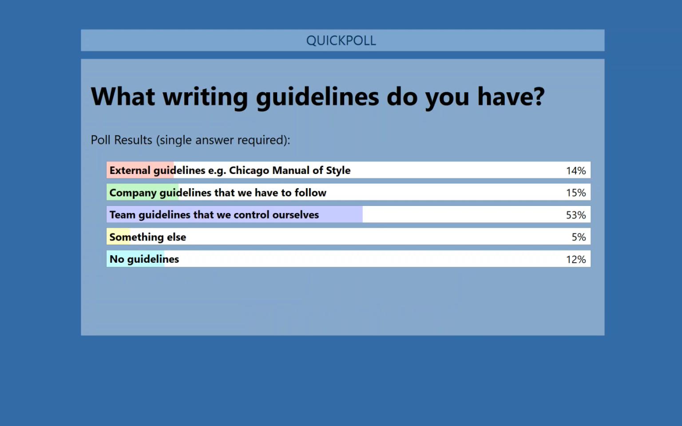Okay, so we've got a little bit of variation, but over half of you have team guidelines that you control yourselves. And JHC are also in that category as well, so we have full control over our guidelines. So we do have the opportunity to, as Caroline mentioned, continually improve those to make sure that they work as well as possible for us.